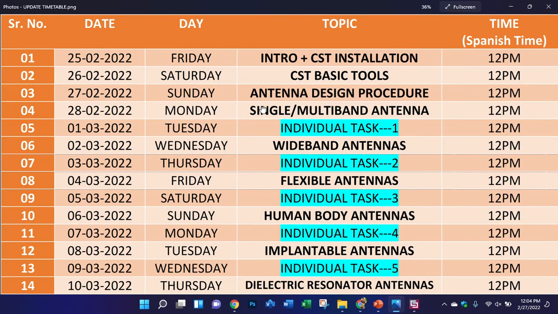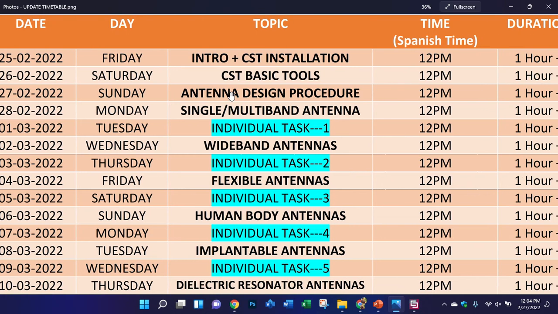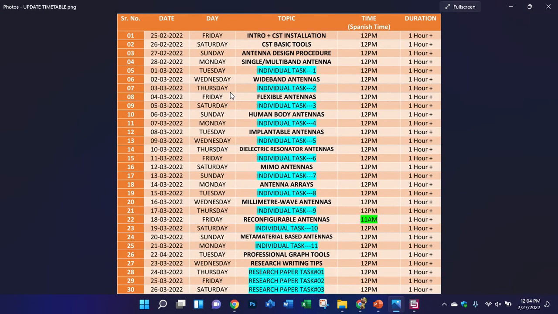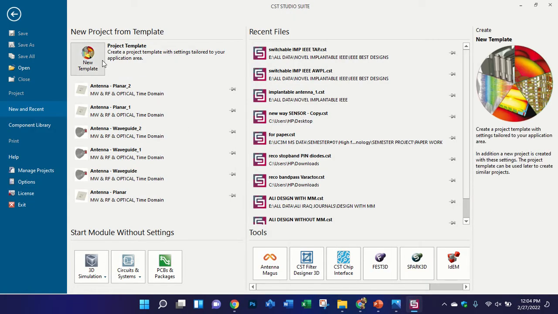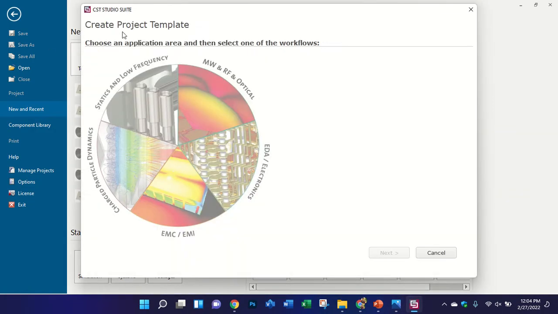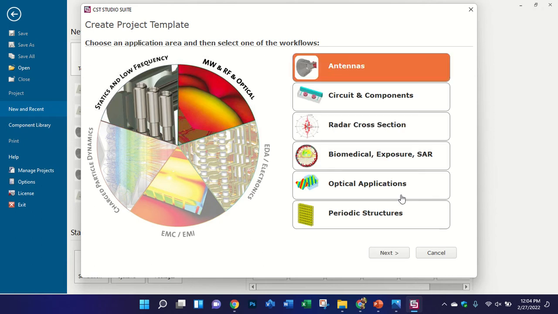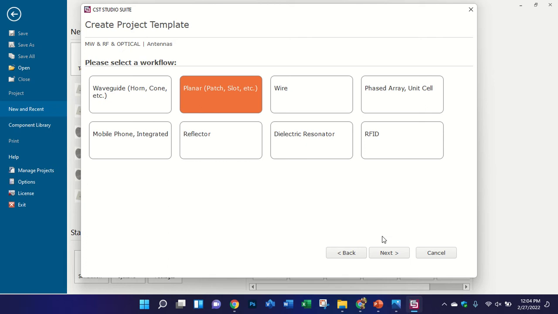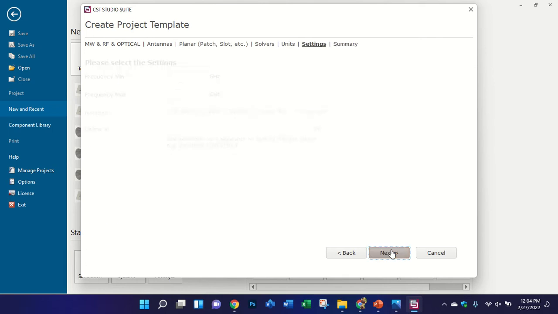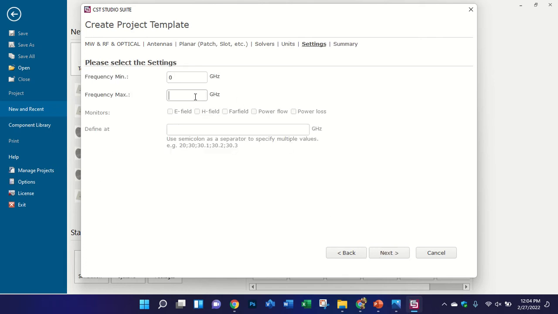Okay, so on the third day we will study about the antenna design procedure, and some other basic tools of the antenna. As I described in the previous lecture, you need to follow these steps. You can write any frequency range to calculate E field, H field, or far field, if you set this range.